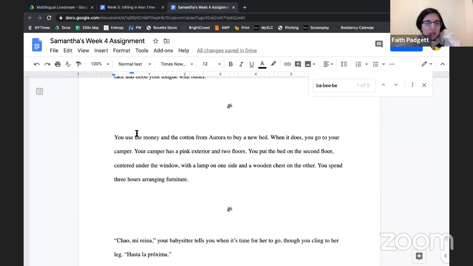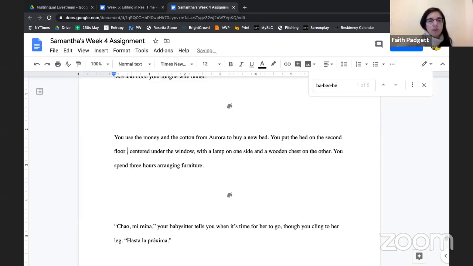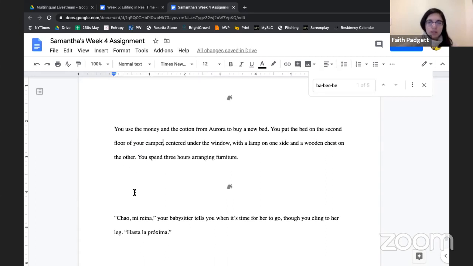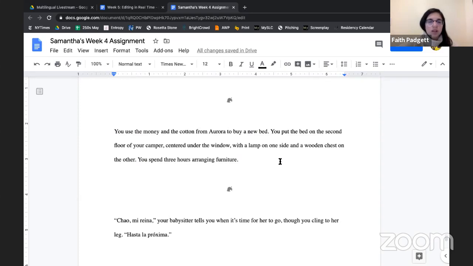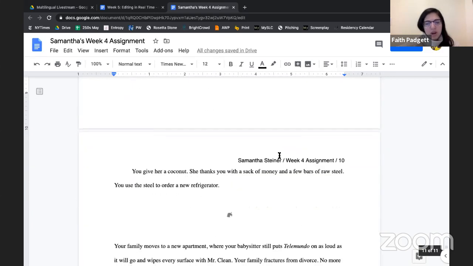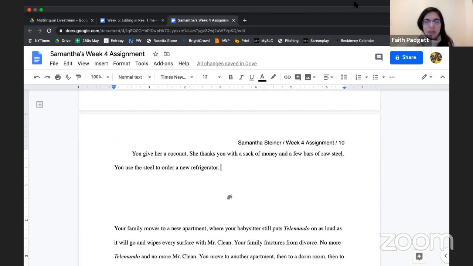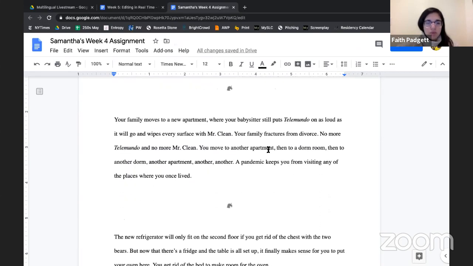Okay. You use the money and the cotton from Aurora to buy a new bed. Okay. So this is based on stuff we cut before. You put the bed on the second floor of your camper. And I think you can see that I'm not really doing this in any particular order. I'm moving more or less chronologically, beginning to ending through the piece. But wherever I can cut, I cut. I don't need to do it in a particular way, because that's just making my job more difficult. My job is to trim this, and however it happens, it happens.